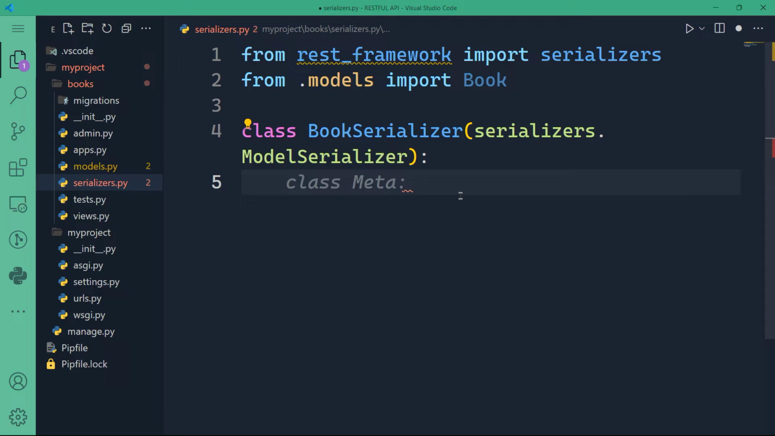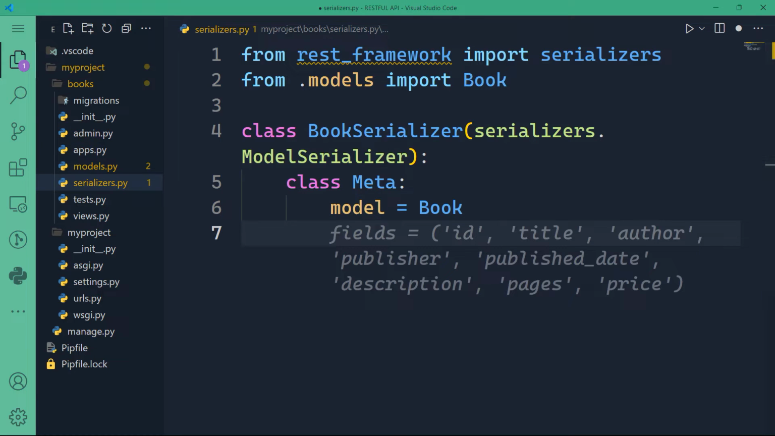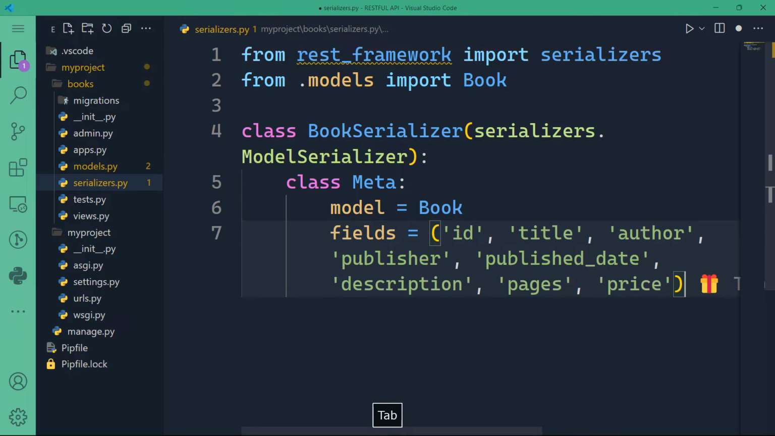Serialization means that I want to create an ID number to the database. So this is simply what serialization means. I'm going to create a class called Meta, and this is for our metadata. And the model here is going to be equal to Book, naturally. And also I will need the fields. So we will need the ID, the title, the author, we will need the published date and the ISBN number. So basically the ID number that's going to be added in the serializer plus the other fields we have created in models.py. So that's going to be fields.